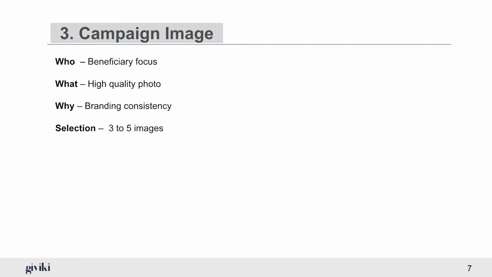Next, the campaign image. Again, who, what, and why. Who? Have a beneficiary focus. Show who the donors will be impacting. Make sure it's a high quality photo that is consistent with your brand. You might want to go through 3 to 5 images so that you have a selection to choose from.